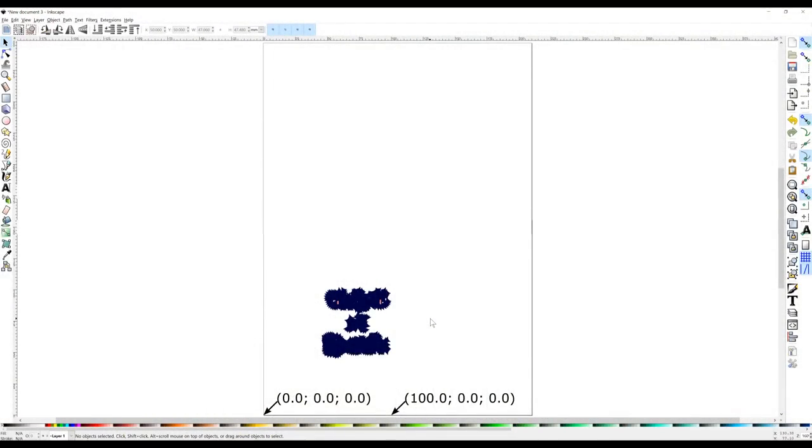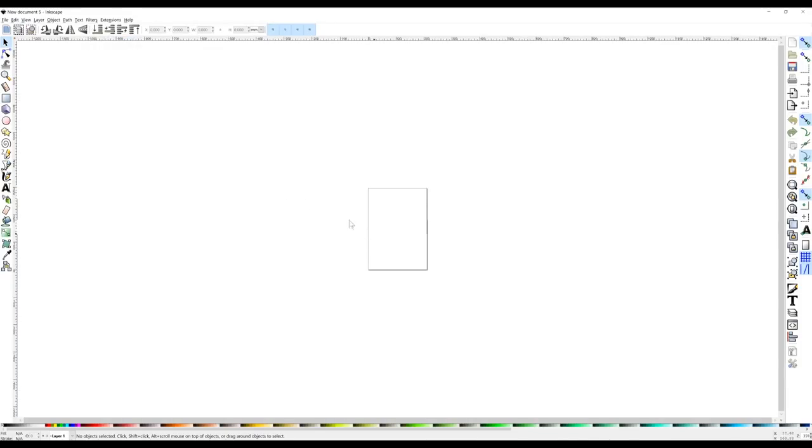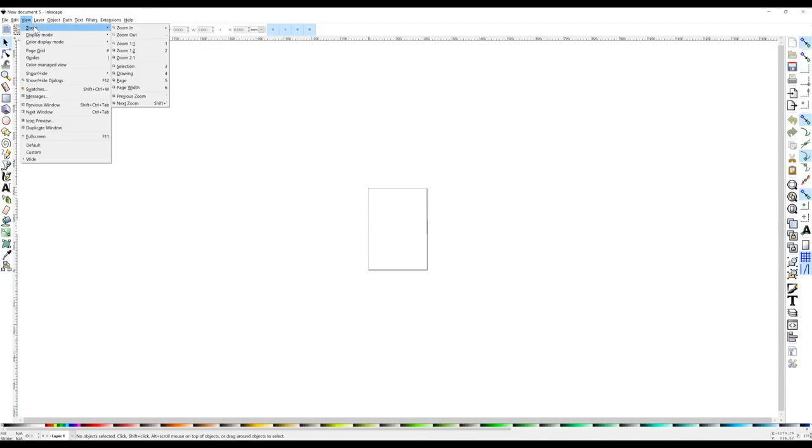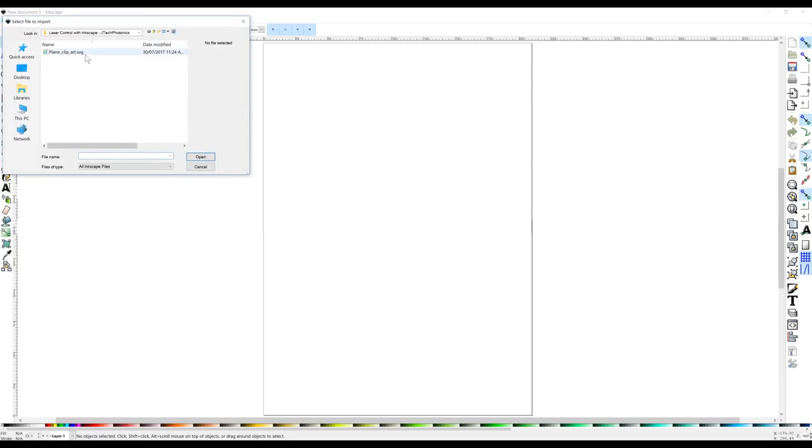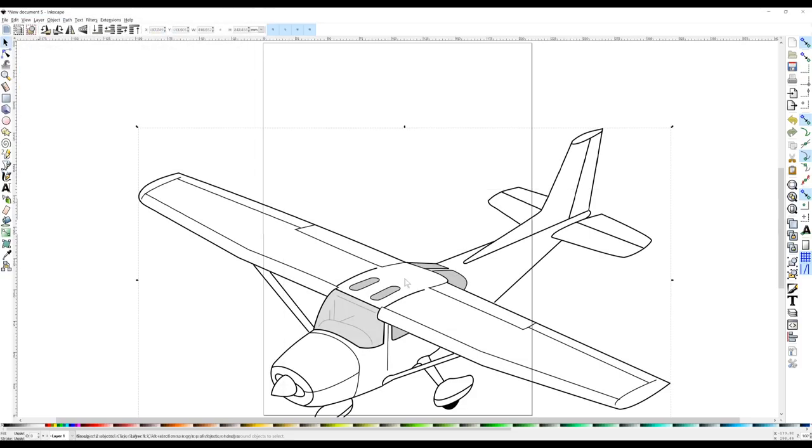For our last test, we'll try engraving a picture. To do that, we'll go up to File and select New Document. Just like before, we'll choose View, Zoom, and Page. Now we'll go up to File, Import, and we'll choose some clip art. Here I'm choosing an SVG file of an aeroplane.